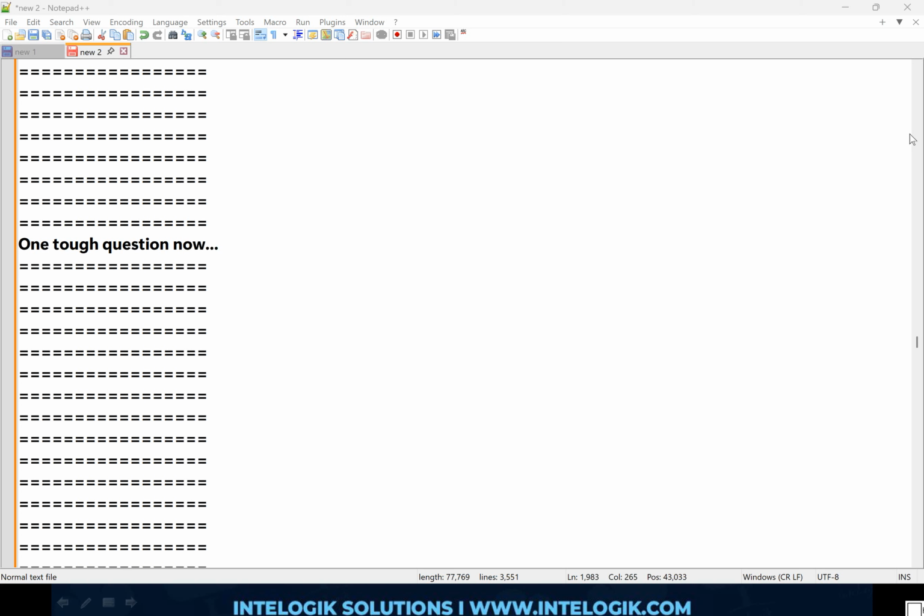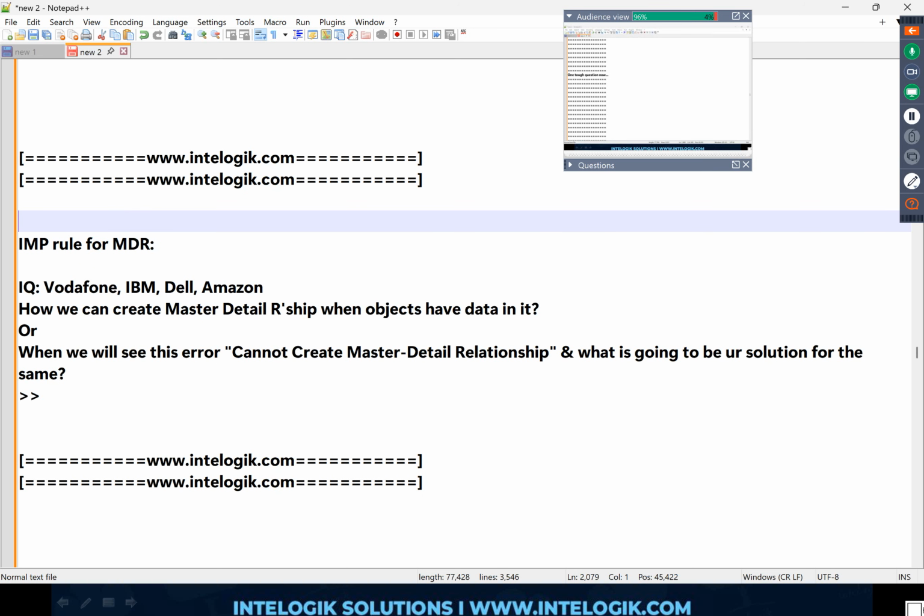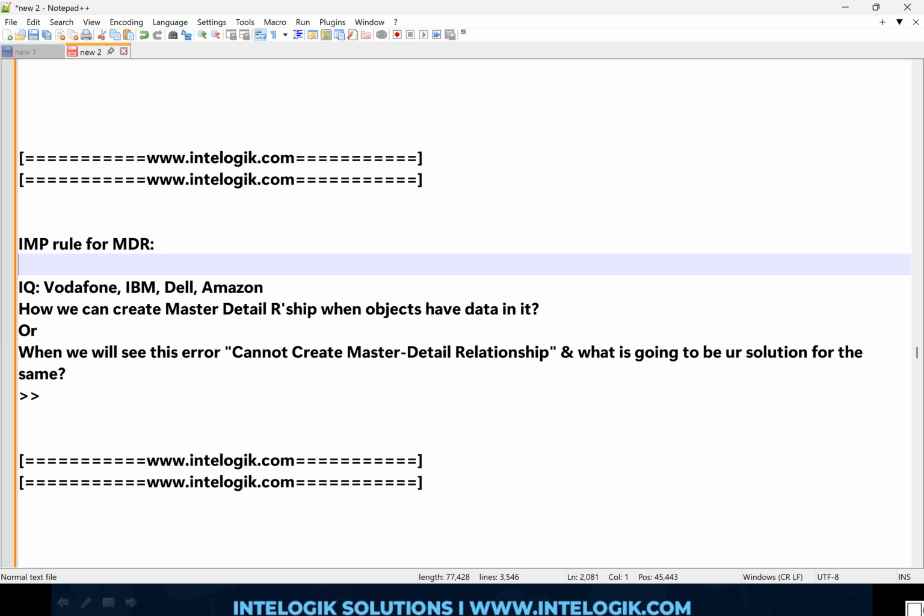Please note that to help you in problem solving skill, this kind of questions you need to keep in your mind in the interview. Okay, now let's talk about the rules of MDR. How can we create a master-detail relationship when objects have data in them, or when will we see the error cannot create master-detail relationship. This is also a very famous interview question.